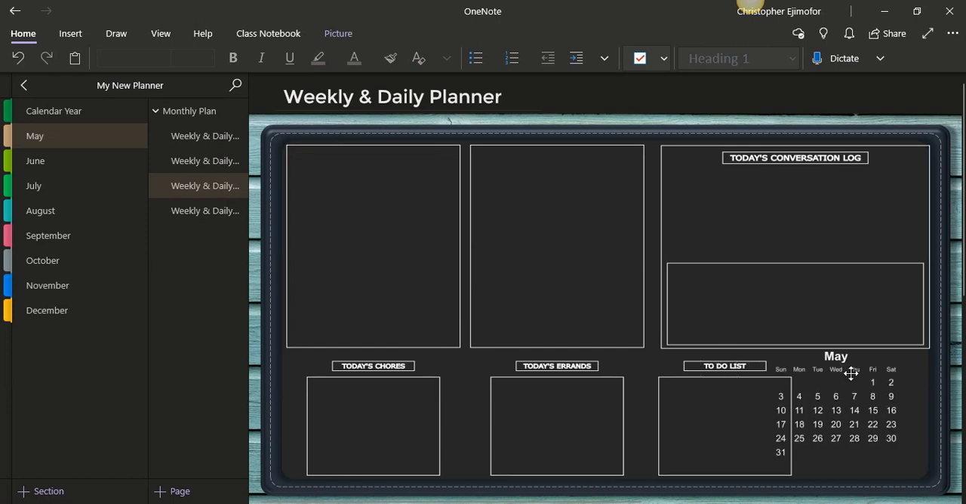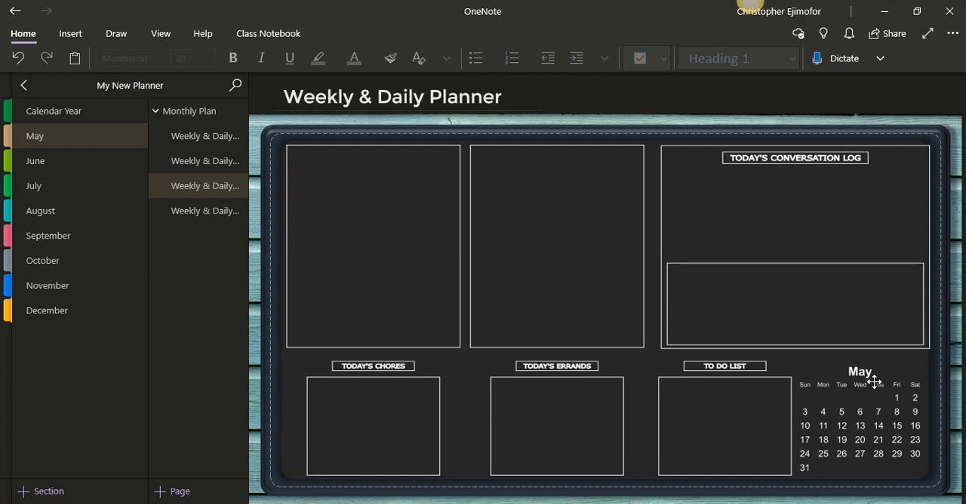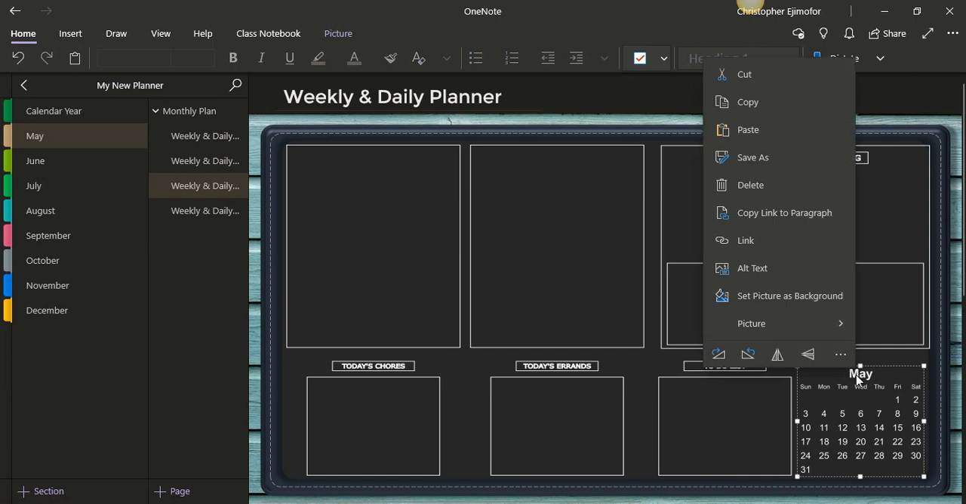I'm going to hold my Alt key on my keyboard, drag it, and just put it right there. Okay, we're going to do something again. We want to make this our background as well. If you want to leave it like this, by all means, you can, but anything I drag and drop into my OneNote, I like to make it a background so it doesn't move at all. So I'm going to right click on it, and do the same thing I did with the template, and click set picture as background.